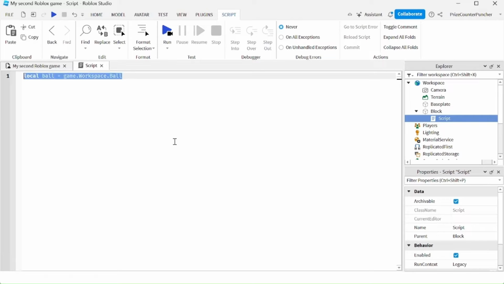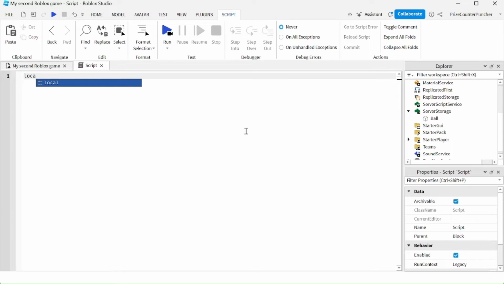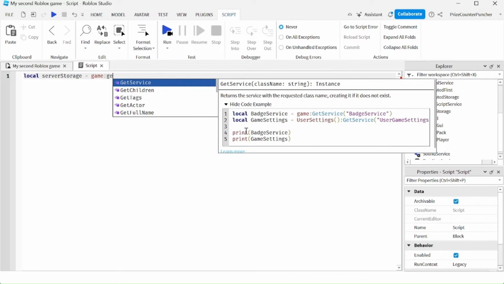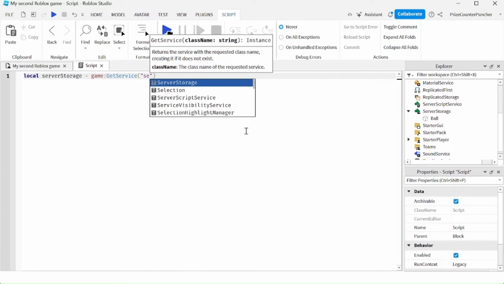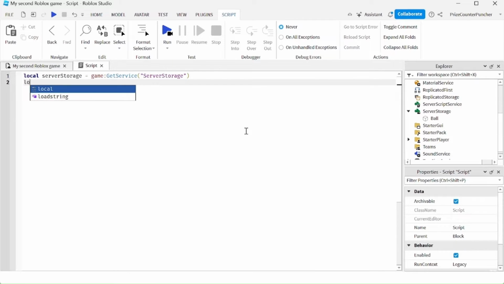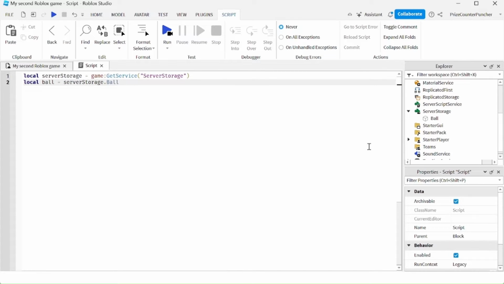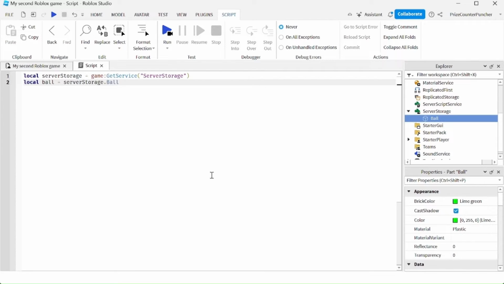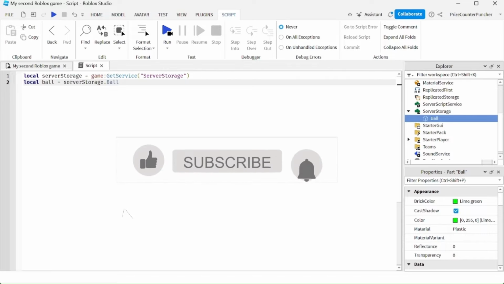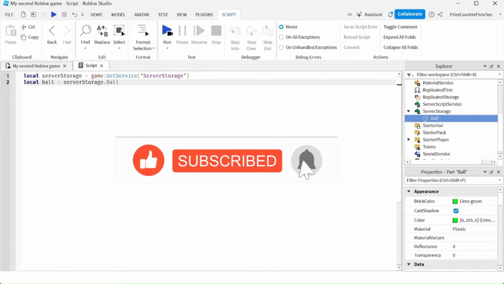Well, first thing we're going to do is declare that service. The service that the ball is inside is the server storage. So we're going to say local server storage, just declaring a variable here equals game:GetService server storage. And now we can declare the ball by saying local ball equals server storage, which is our variable here, .ball. And that is going to reference the ball inside the server storage. And those are the different ways you can traverse the Explorer hierarchy to get to the objects inside the Explorer.